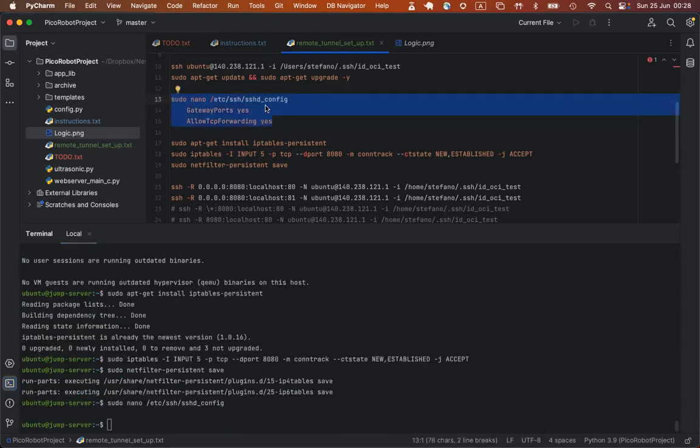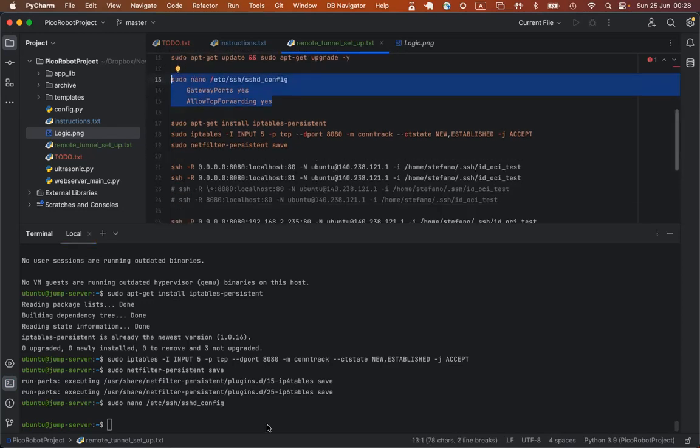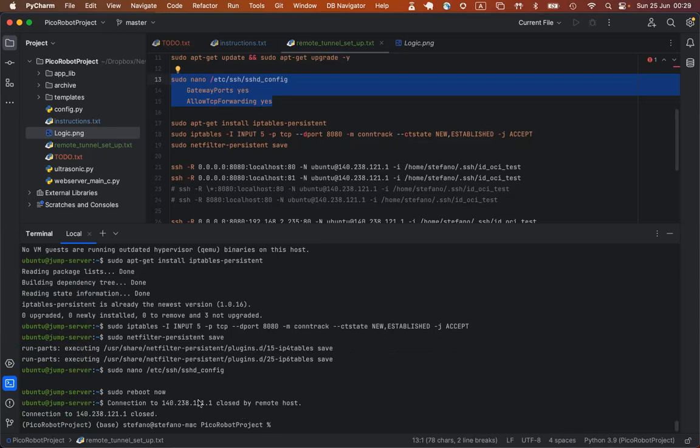The thing we should also do now is restart the SSH, just to make sure that these changes are read by the tunnel. So we do a sudo reboot now. Okay, so the connection is closed. It's really gonna take a few seconds. I don't think it's gonna take a minute.